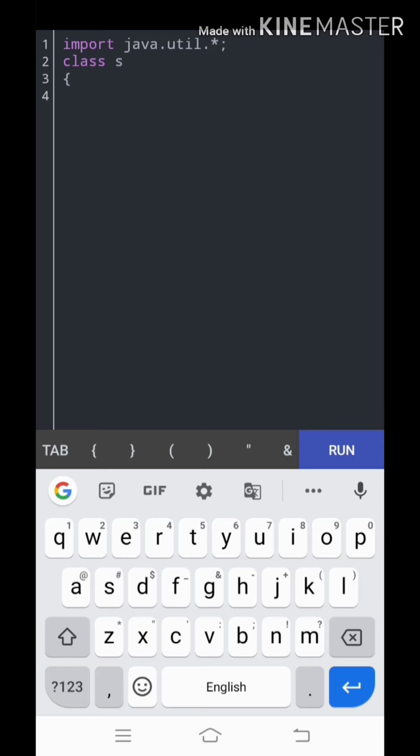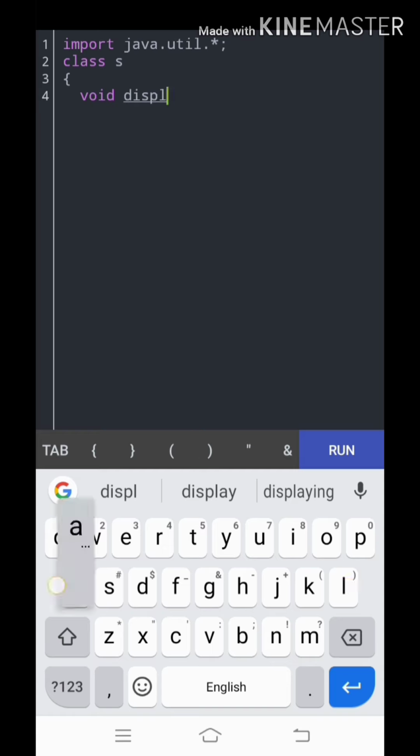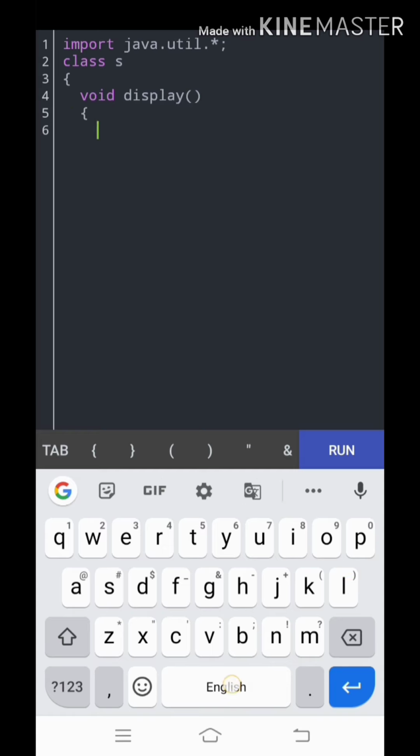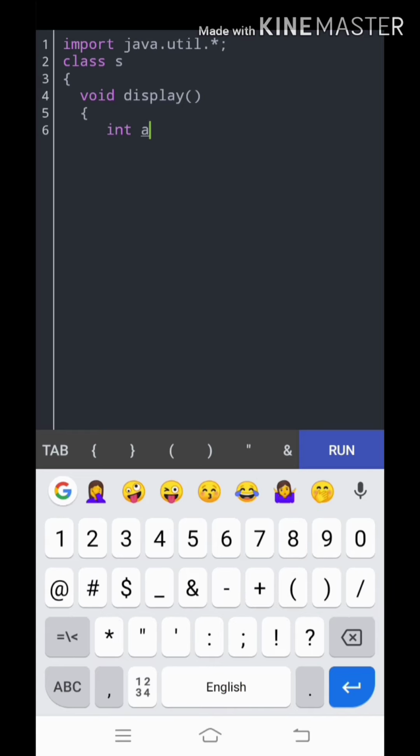As we are dealing with the local variables concept, these local variables are implemented inside a function only. So firstly I am going to take a function. The function is created with void and with the function name display. In this function we need to write some program for implementation. I am going to declare a variable in this, so int a, assigning a value 10.